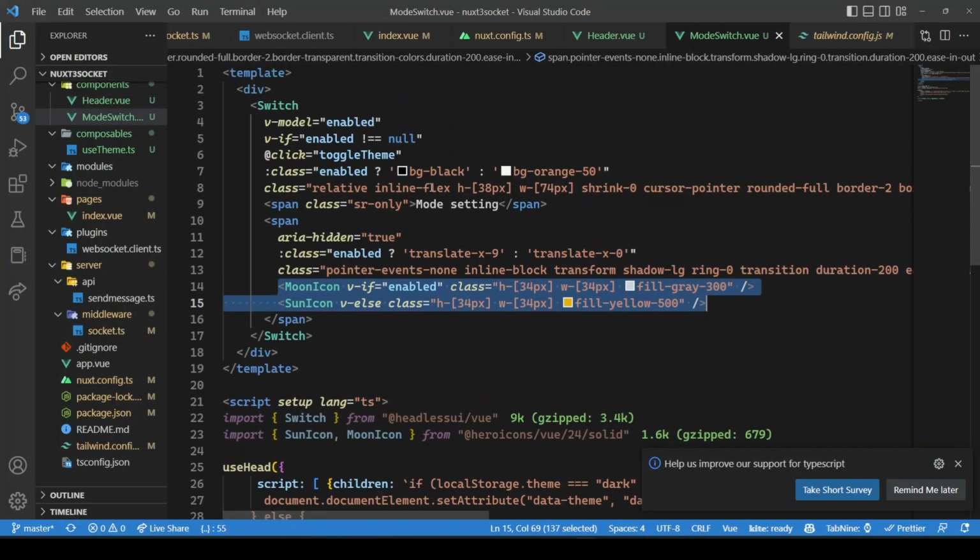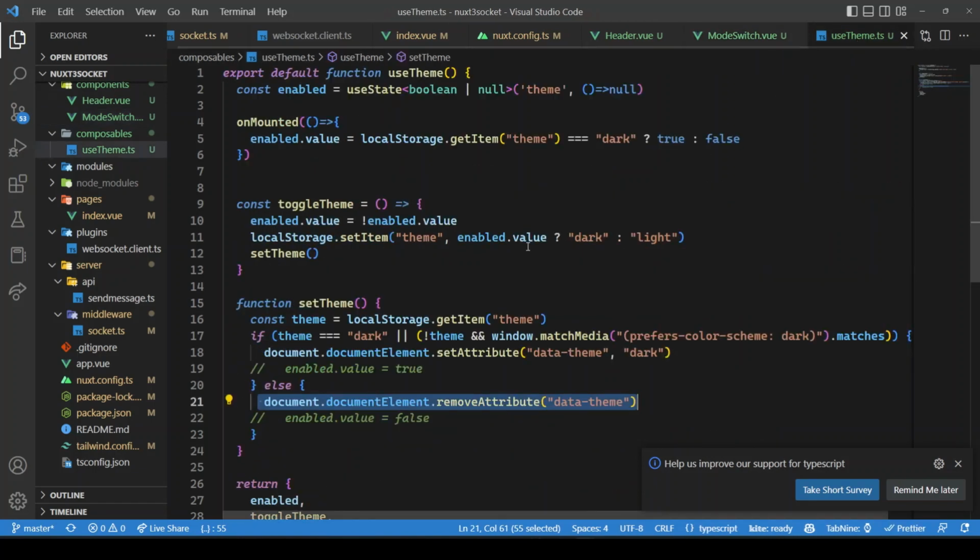Now inside this, on this switch, I have a function which will toggle the theme. I have a variable enabled to switch the icon. If dark mode is enabled, we have the moon icon. If it's not enabled, we have the sun icon. Now how is this managed? Let's close this tailwind.config and go inside this useTheme composable that I have created. Here I have created a state enabled.